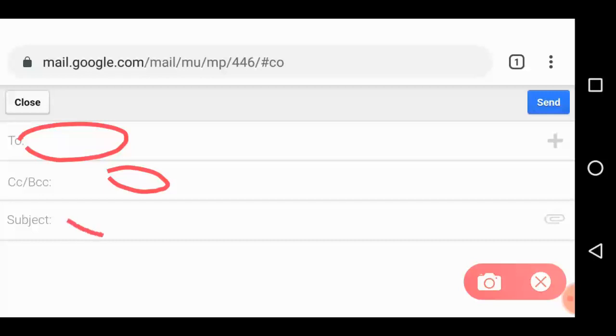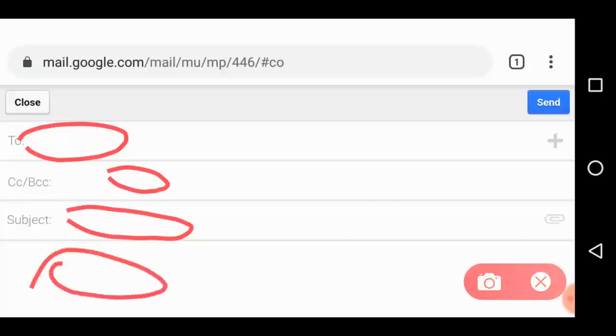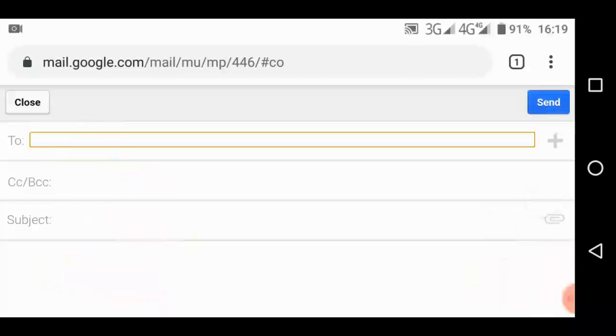Then subject, what's the title of your email? For example, please send me school fees and all that. Then the body, this is where you start typing the mail you want to send to someone. Then after typing, you see your send. Your send is here. You now touch the send button and it will be sent.